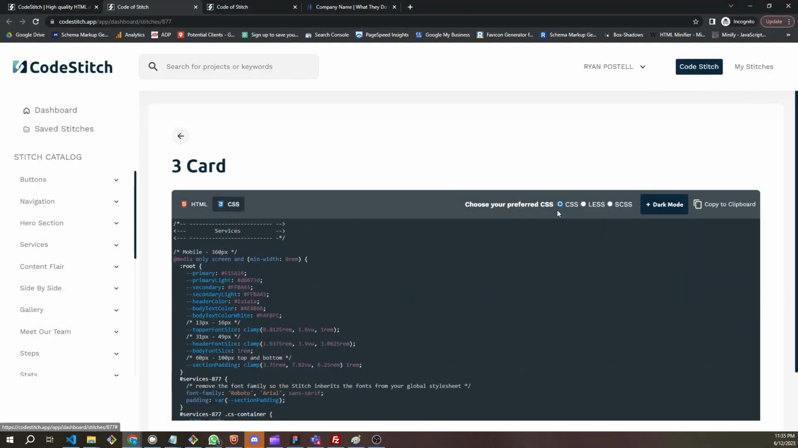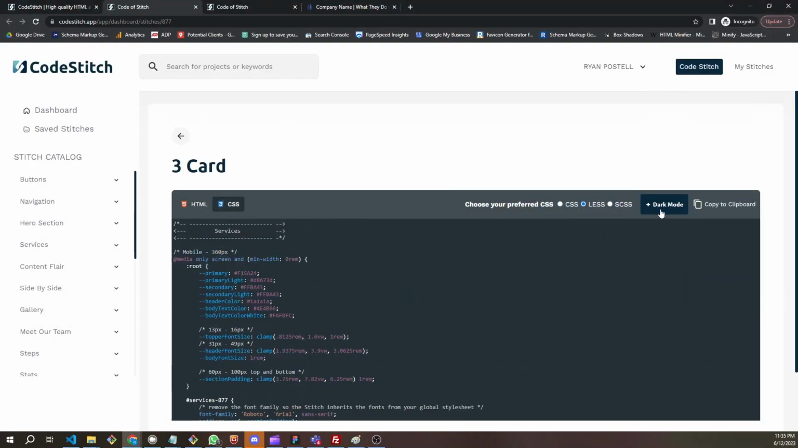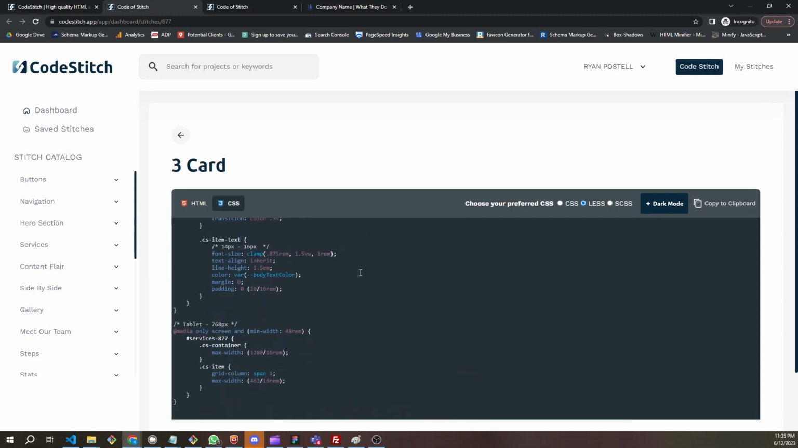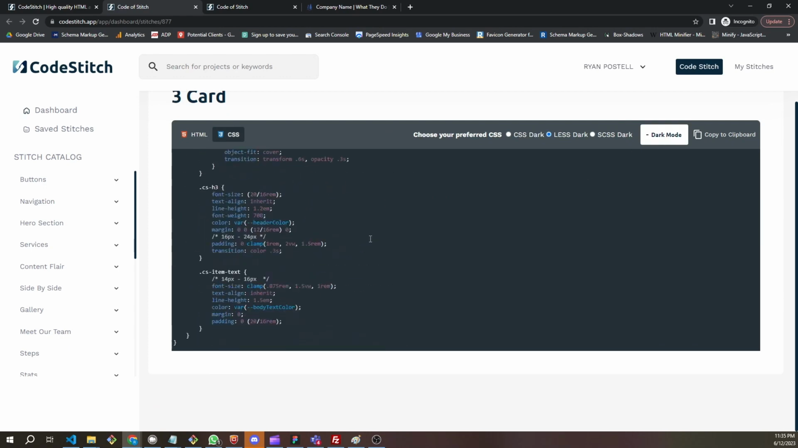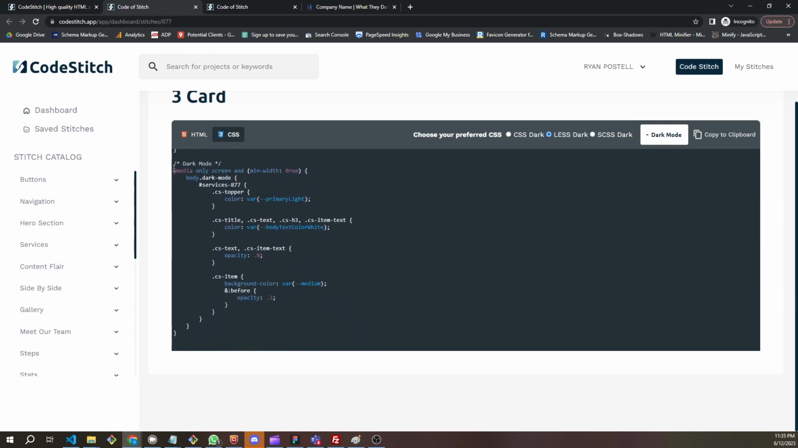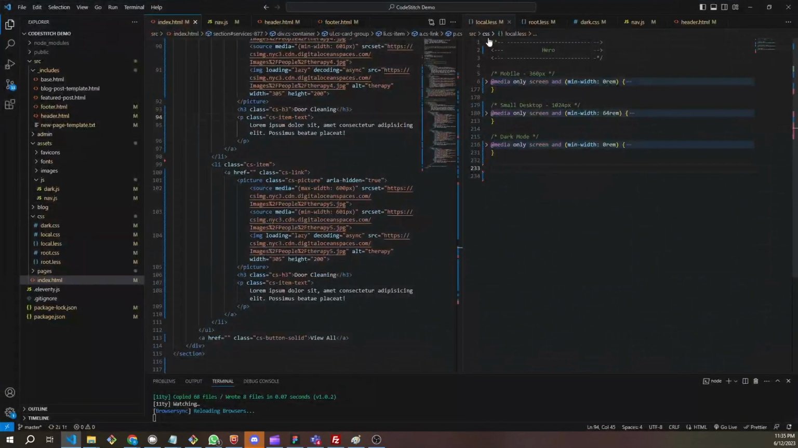And I'm going to grab my CSS. I use Less, and here it is. Add dark mode, because at the bottom here, it's going to stop at tablet, and that's the last bit of code you need for this. But if you add dark mode, now it's going to have the dark mode media query at the bottom that contains all of our dark mode styles. So let's go ahead and copy this to clipboard. And then we go to local here and we paste.